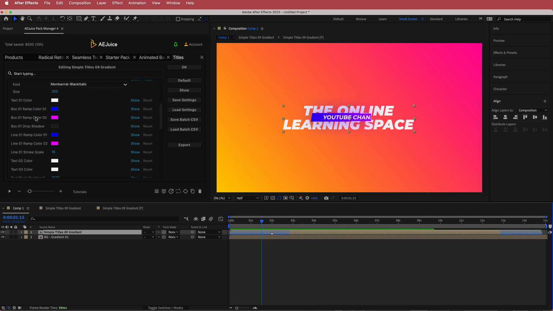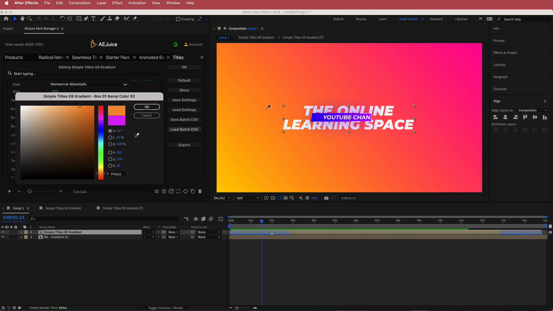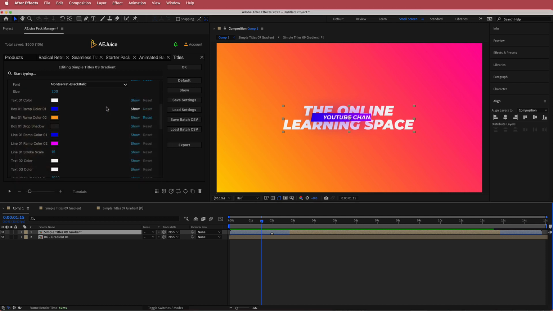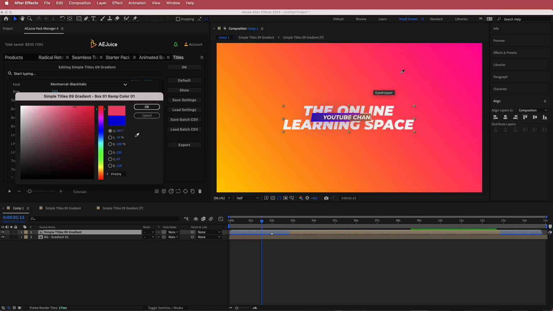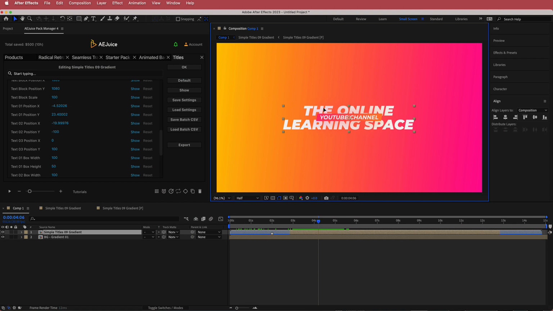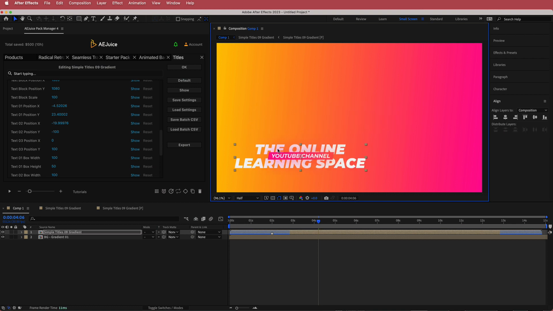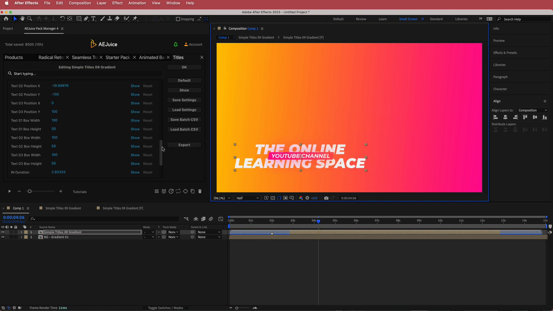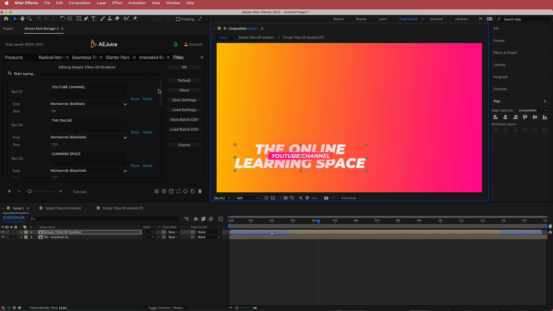So for example, if I want to change the ramp to another color, let's say we pick that orange, and let's say we pick this pink as well. And so now when you have a look at that, you can see that it has those two colors in there, and you can change really anything that you want. It's that customizable. And if you want to move it around, obviously you can move it to wherever you want, or you can change the positions of text and things like that also in here. And you can also change the duration of the animation as well.